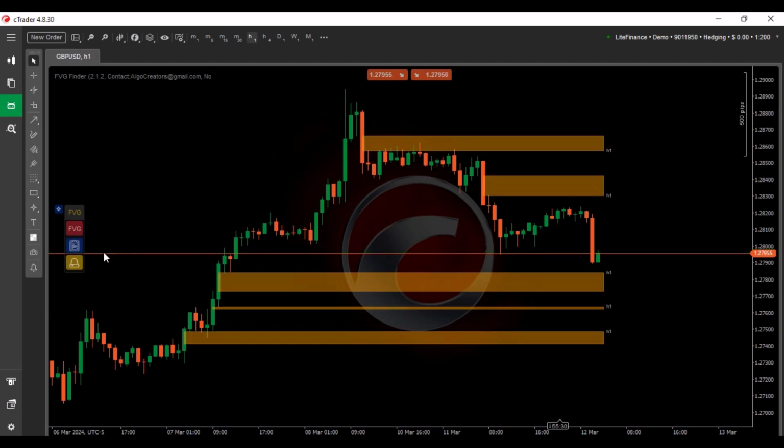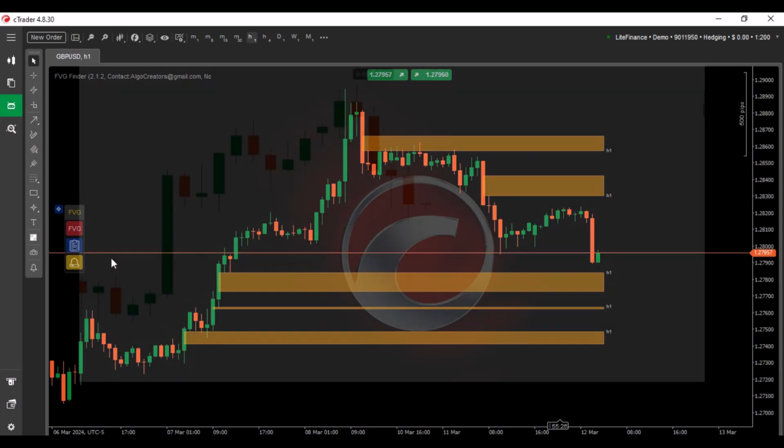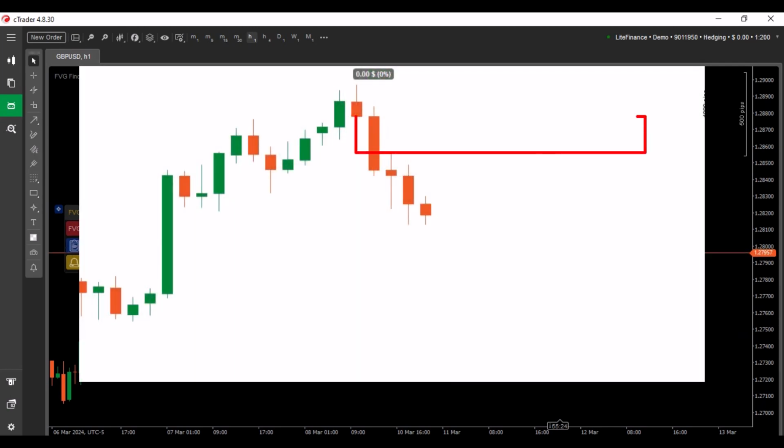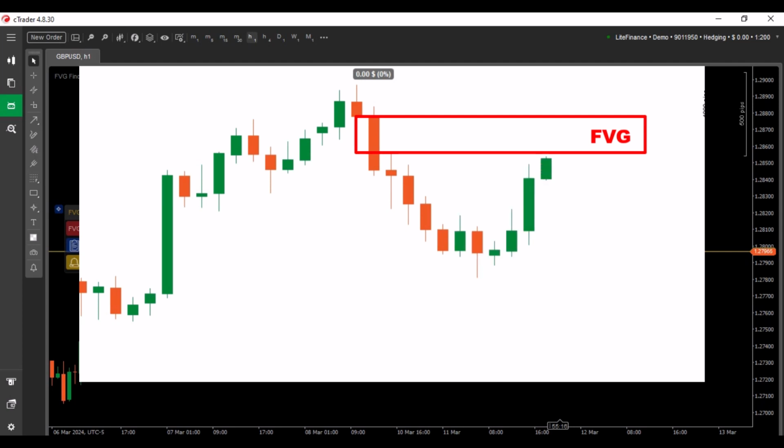The indicator is designed to issue FVG alerts in 3 different modes. When creating an FVG, when the price hits an FVG, and when an FVG is filled or depleted.